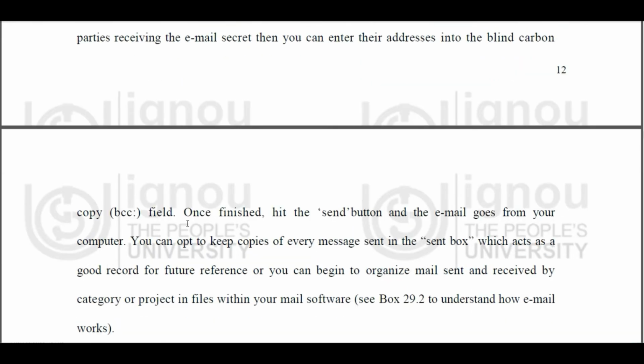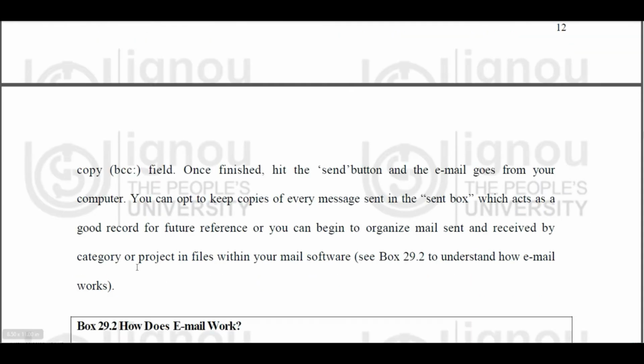Once finished, hit the send button and the email goes from your computer. You can opt to keep copies of every message you send in the sent box, which acts as a good record for future reference, or you can begin to organize mail sent and received by category of project in files within your mail software.